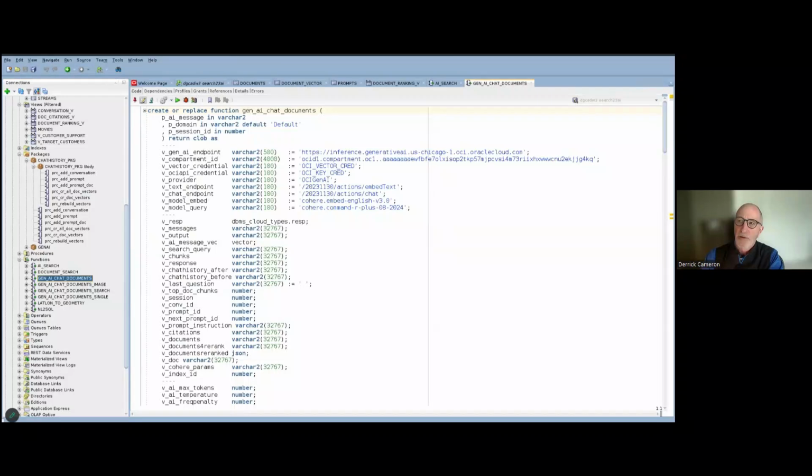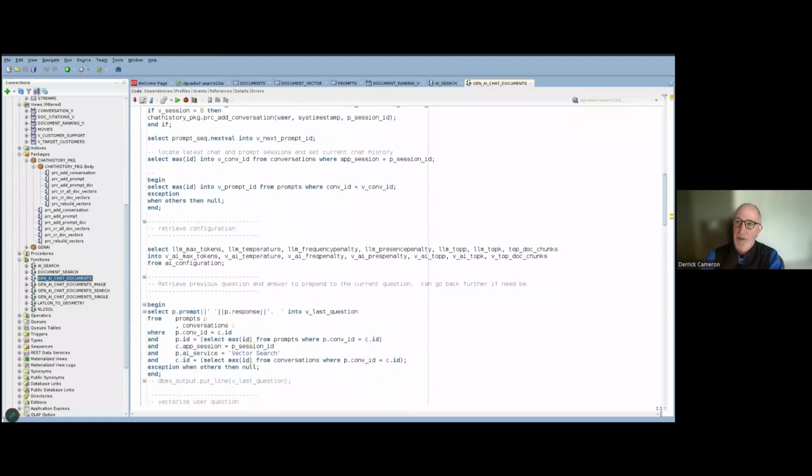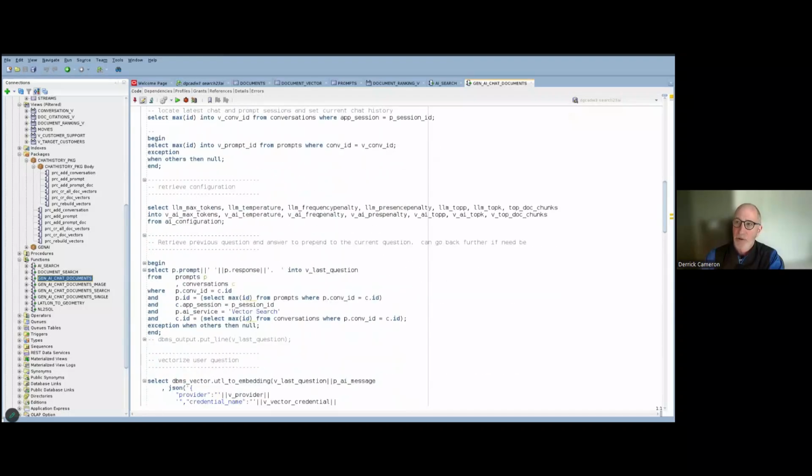And I'm not going to go through all of this in detail. We did that in the past presentation. I will touch on a few things here. There's a lot going on in here. The AI search calls this function. I retrieve the conversation ID and the prompt ID. I retrieve the configuration. I retrieve the previous question and answer to prepend to the current question. This is for vector search context.